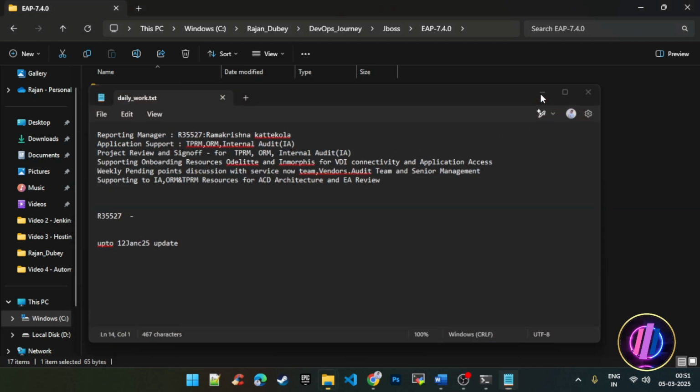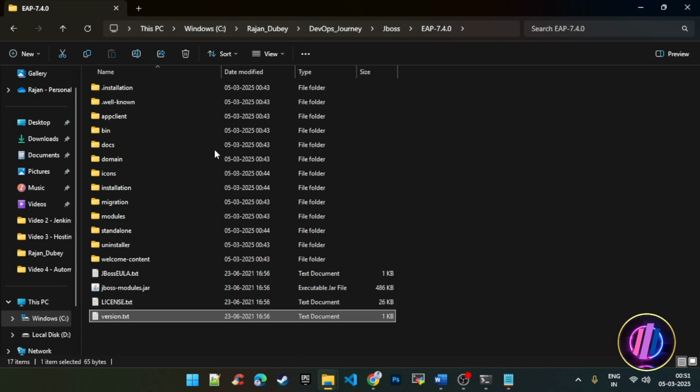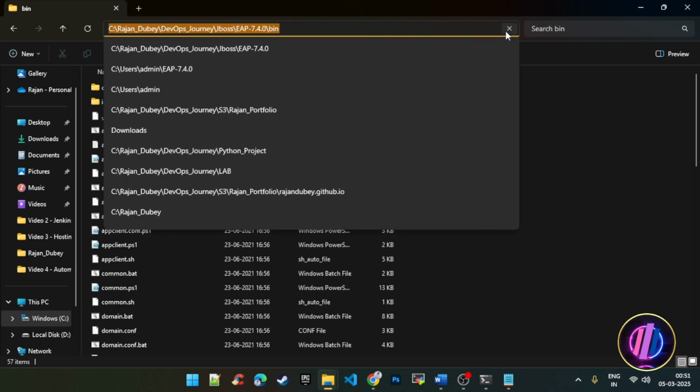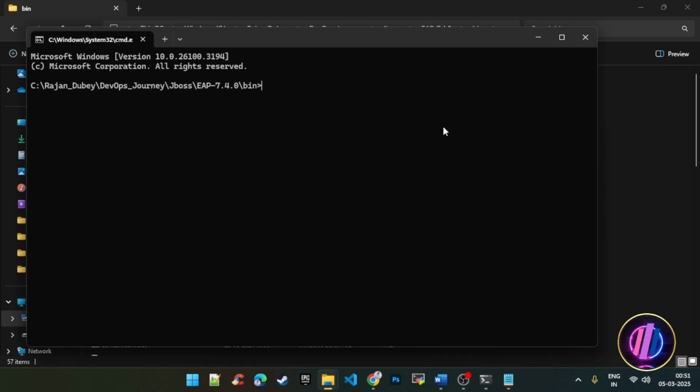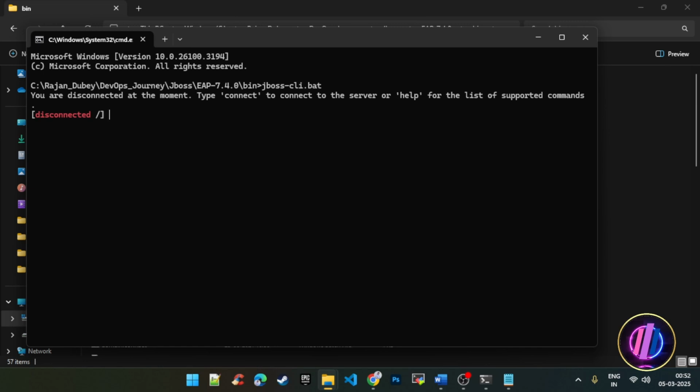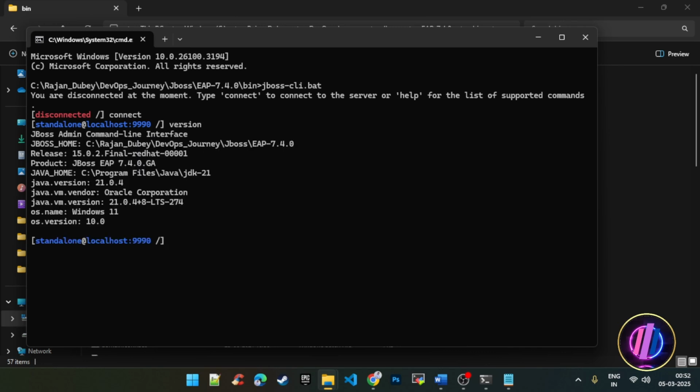We can also verify this using JBoss CLI. Go to bin and execute the batch file jboss-cli.bat. Press enter. You have entered the administrator console using CLI. Type command connect. You are connected to your admin console. Now type version and you can see currently 7.4.0 version is installed.